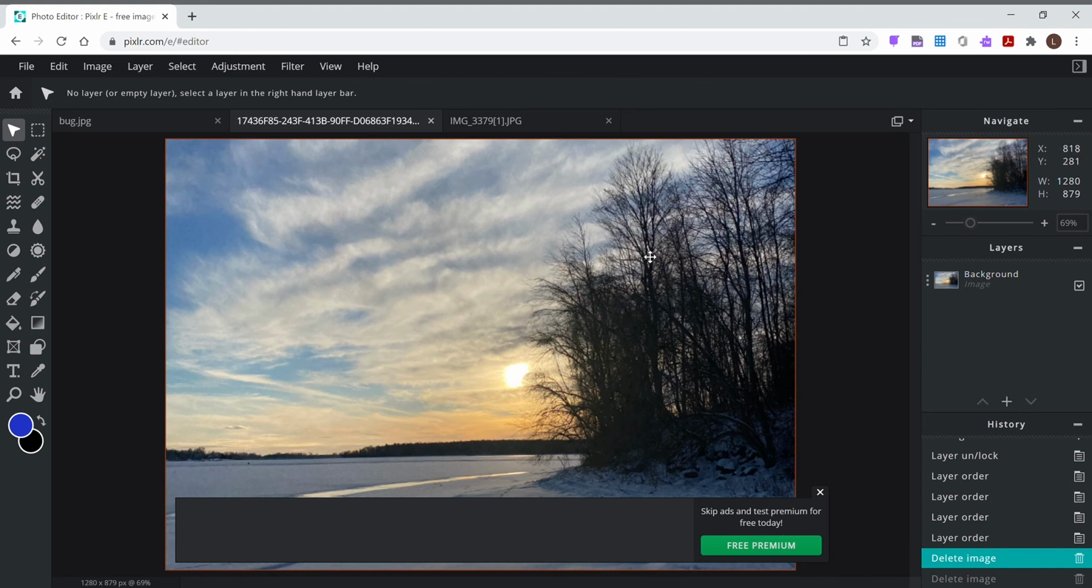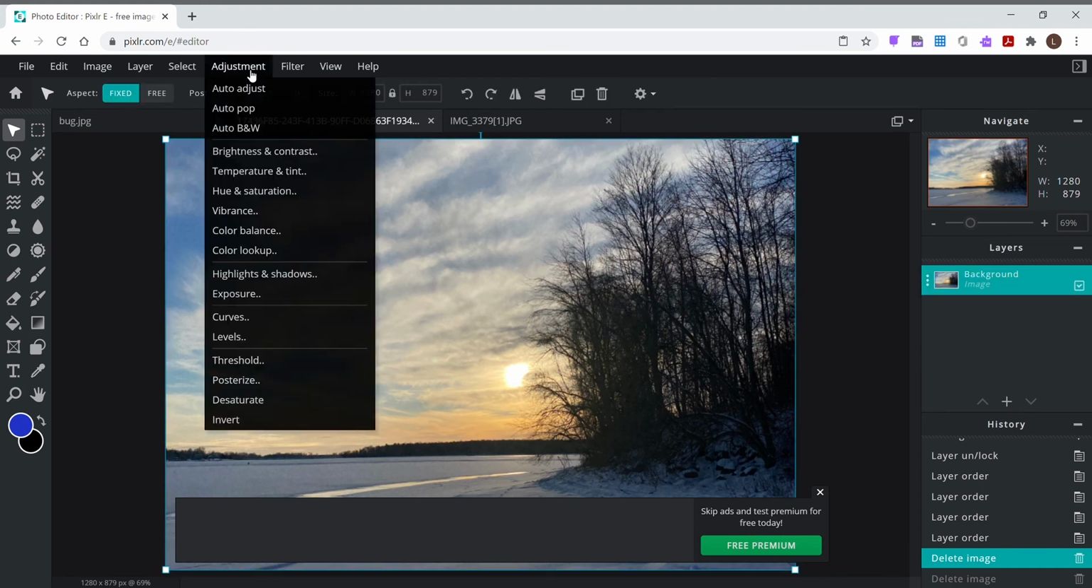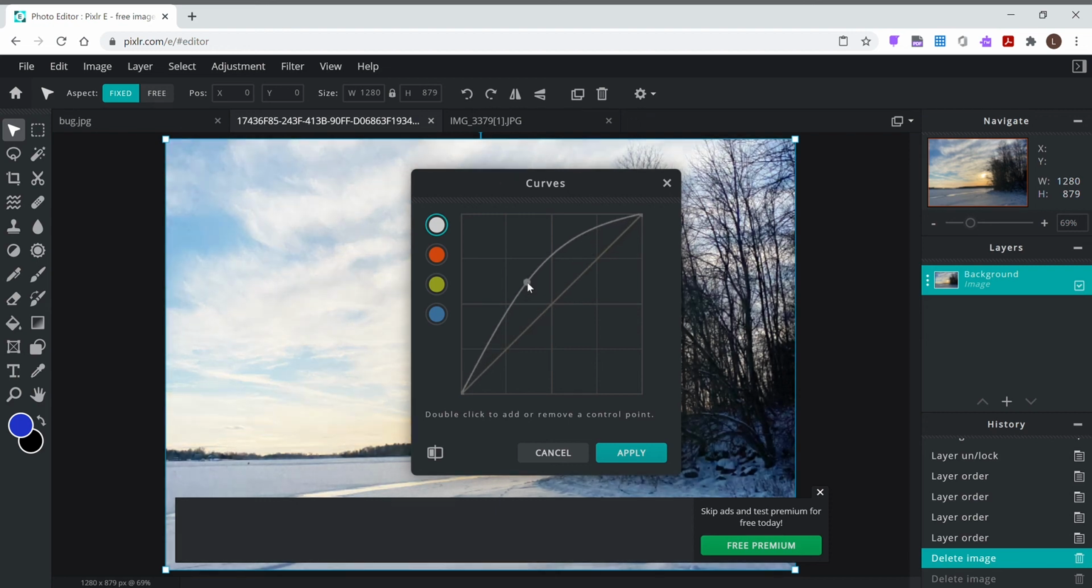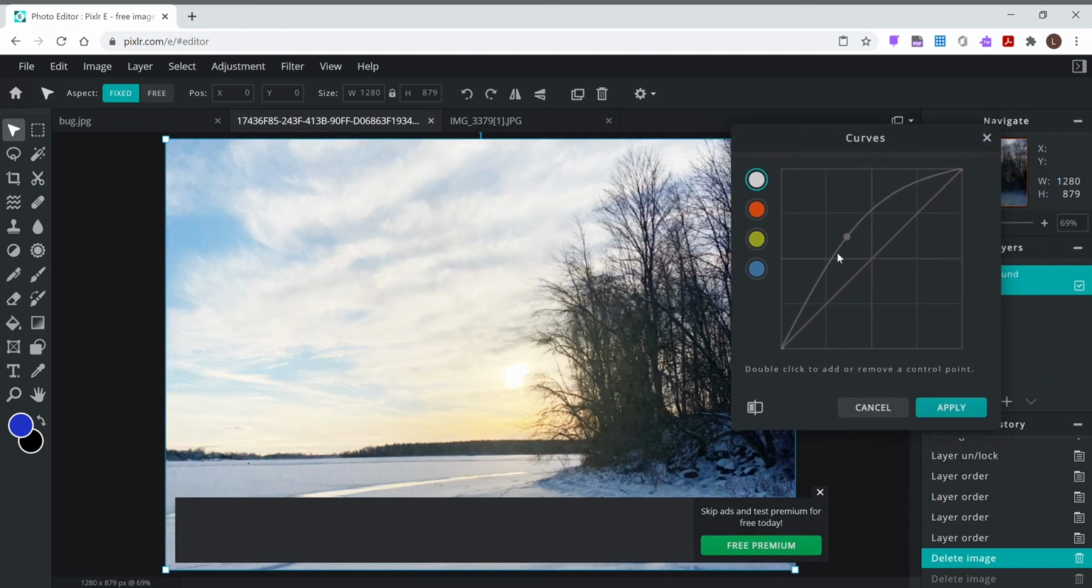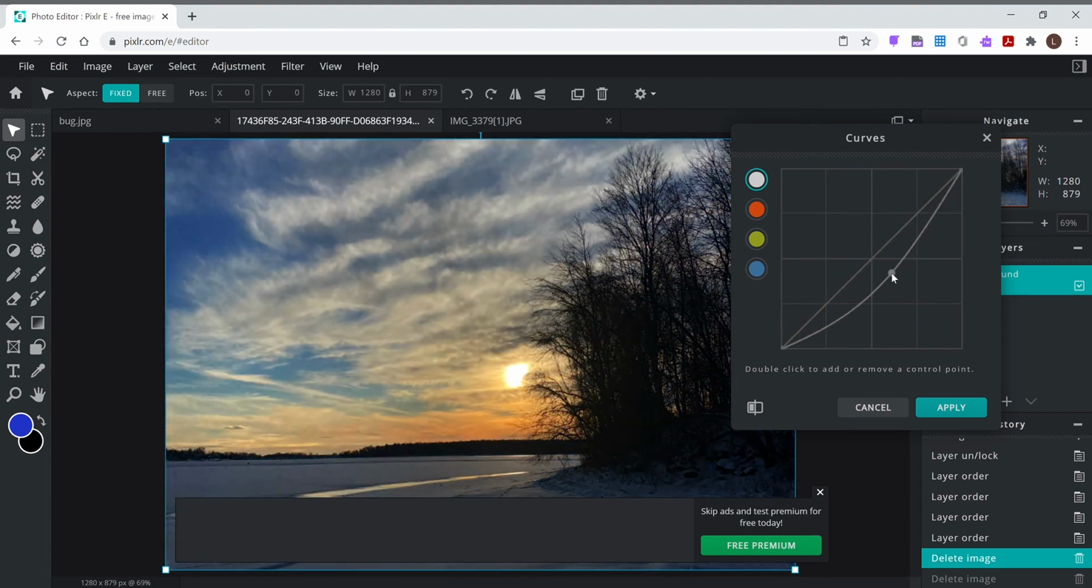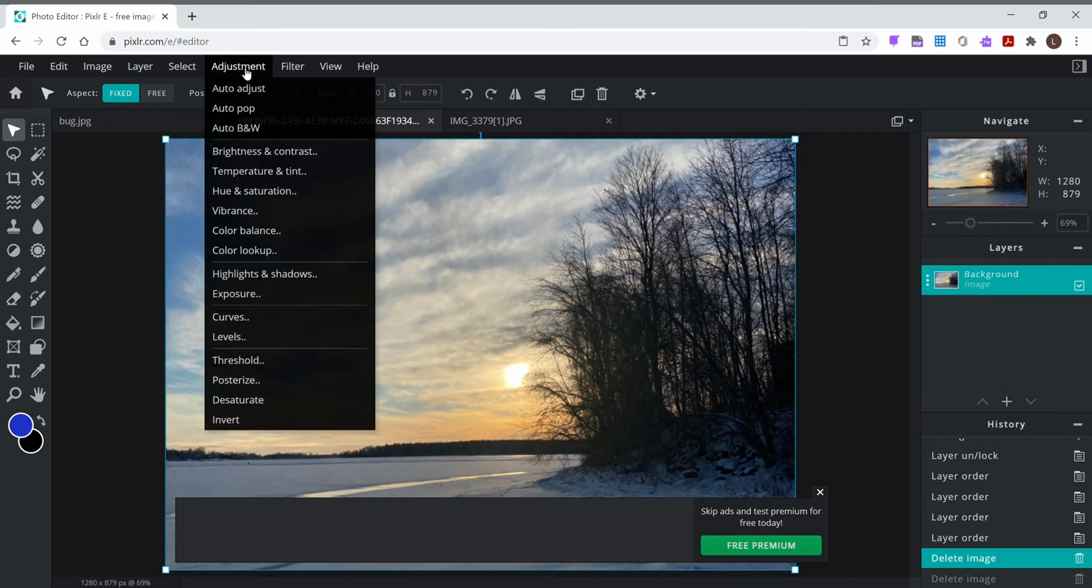And let's say I go curves. Double click to add or remove control point. See what that did? It just made it all brighter. Or I can make it all darker. So that's what curves does. That's my white. I could turn up the reds if I wanted. Now it looks like we're all going to die because the sky is red. So this is all under adjustment.